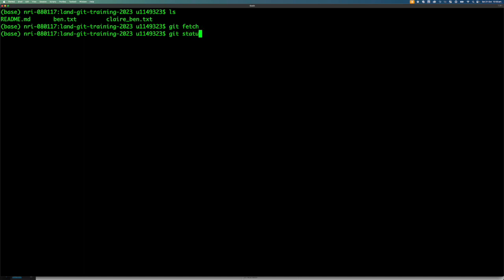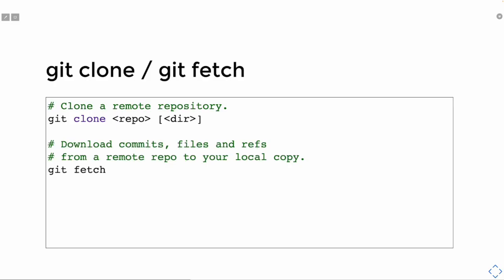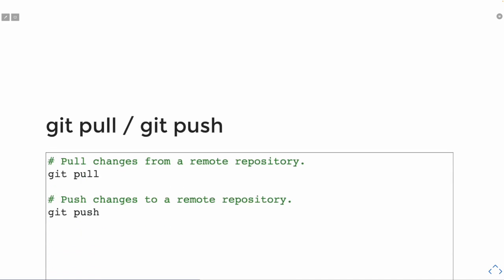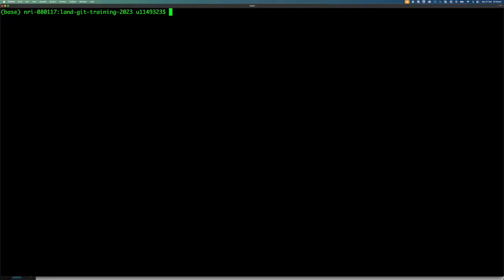So if we have a look, git status, we're all there. Git branch, there's nothing going on. And we're back. So git pull and git push. So this is where we would use these commands to basically get changes from a remote repository, which we do not yet have, or push changes that we have that the remote repository doesn't have.